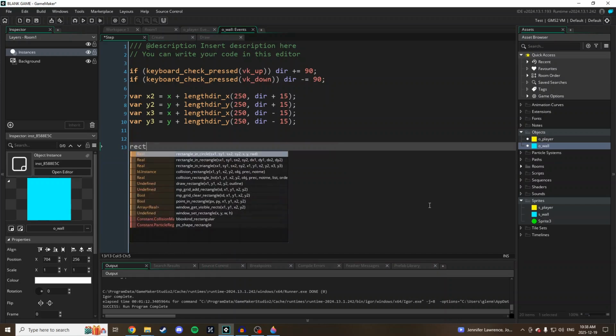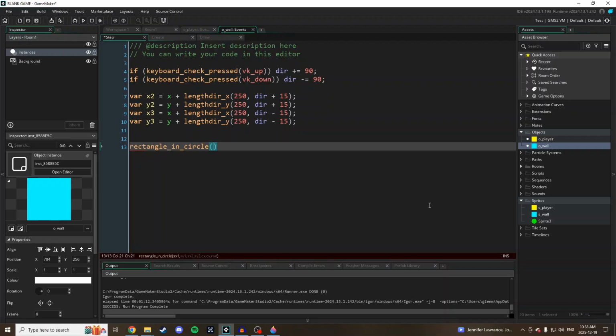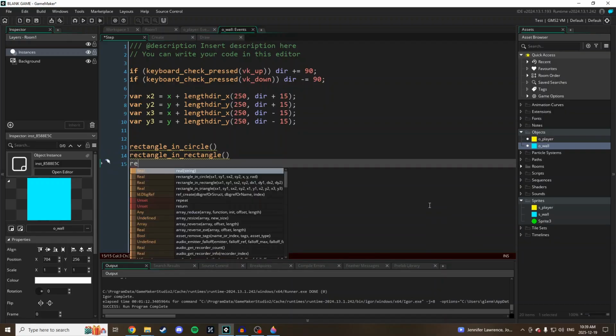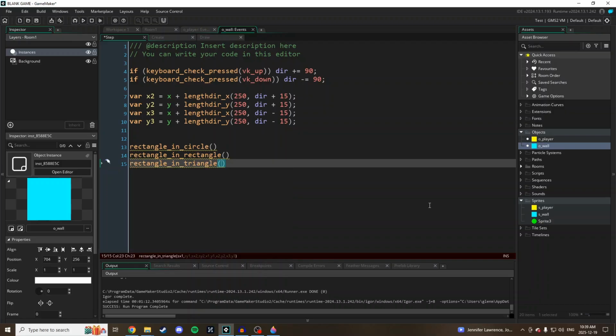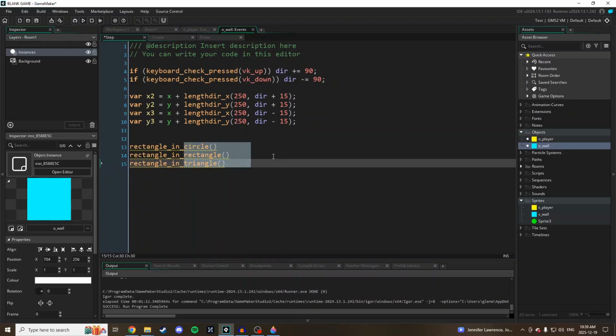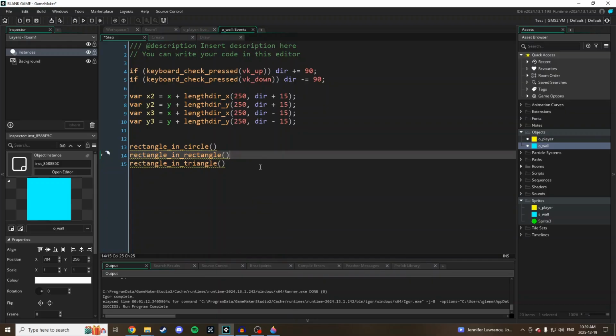So the next ones we're going to be looking at are rectangle in circle, rectangle in rectangle, and rectangle in triangle. Again, these are all going to work the same way. The only difference is the shape that you are using here. And then they work very similar to the point in situation with a couple key differences. One, you're going to have a rectangle that you create, so you can almost create a false collision mask for the player in this situation, which is what we're going to do.